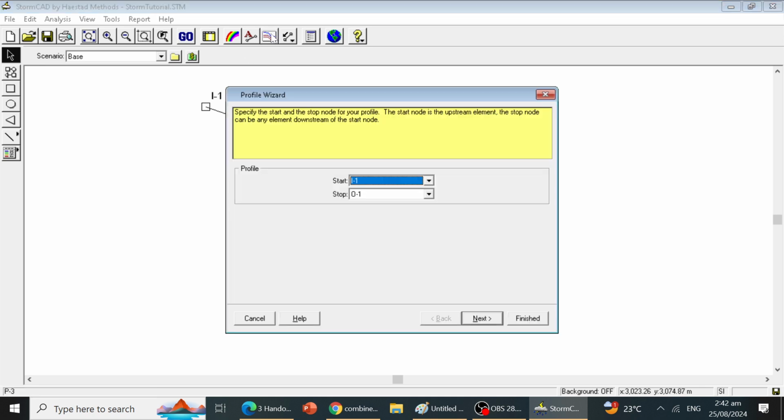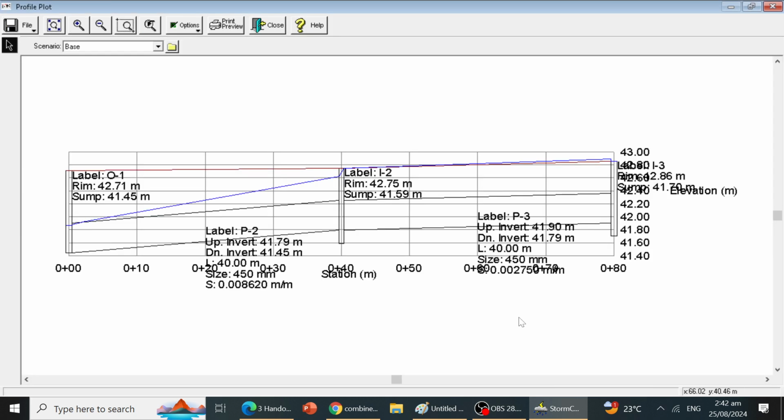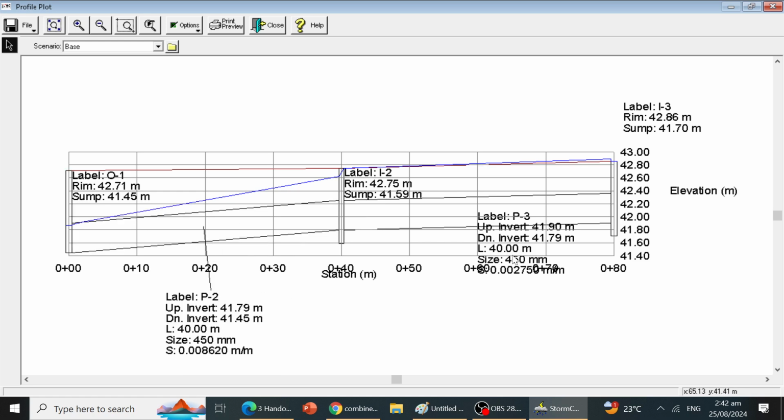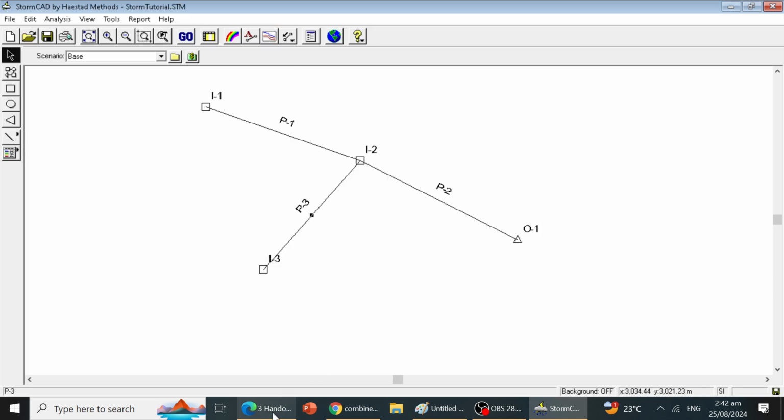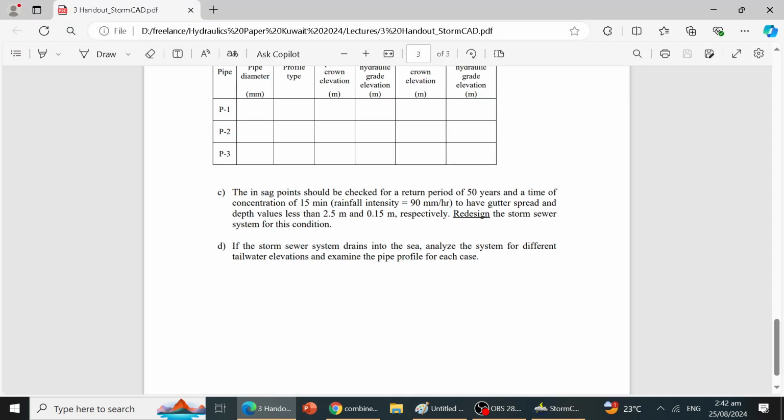Same like I3 to O1, and here you can also see that our I3 water is on the top of the ground, so it means that there is the flooding condition. The hydraulic grade line is above the pipe cover, so this is the condition where we have to redesign the storm sewer.